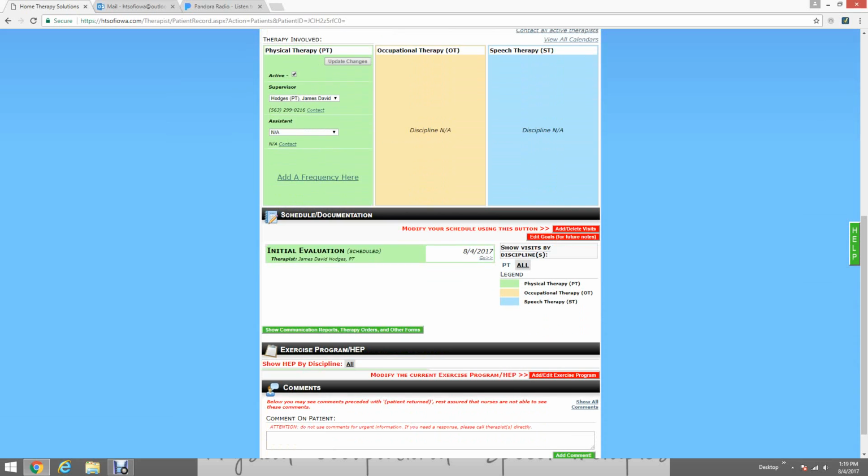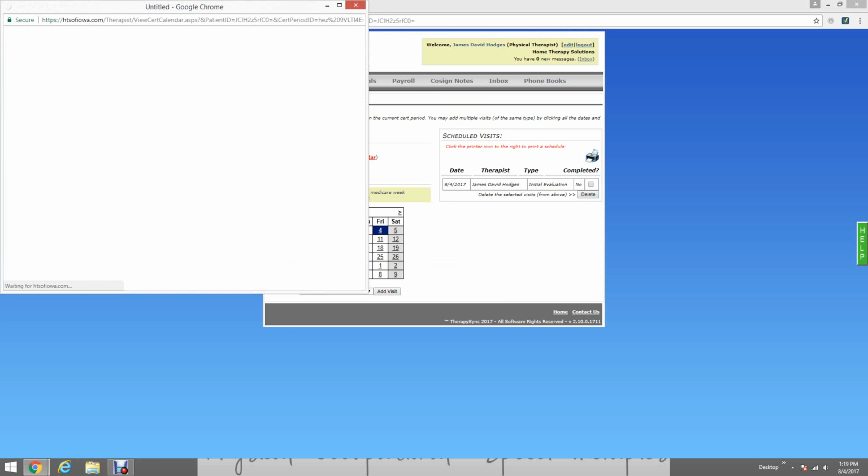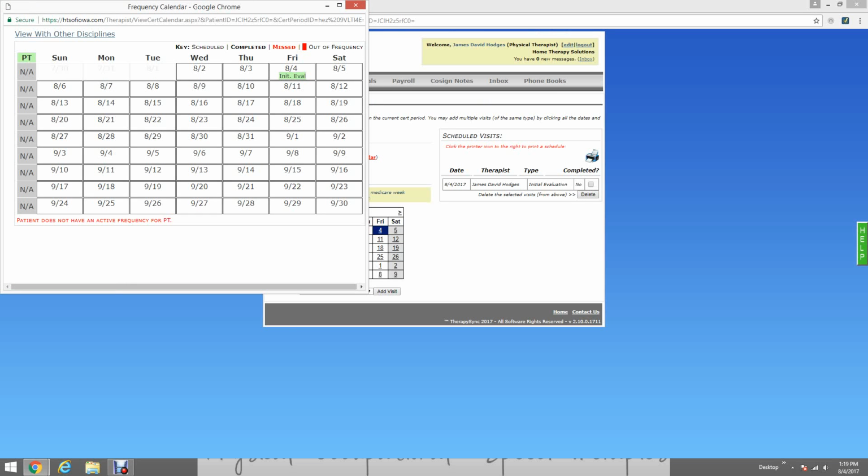Down here it's going to show the schedule. Click this add and delete visit red button, and you're going to go through here. You can click on that view cert calendar, and it'll pop up this window where it'll show which you would have chosen, 1 week 1, and then however many times a week for how many weeks. And then on the left hand side here, instead of NA, it'll say whatever number of visits you chose for those weeks, and they'll be in red if they're not scheduled.